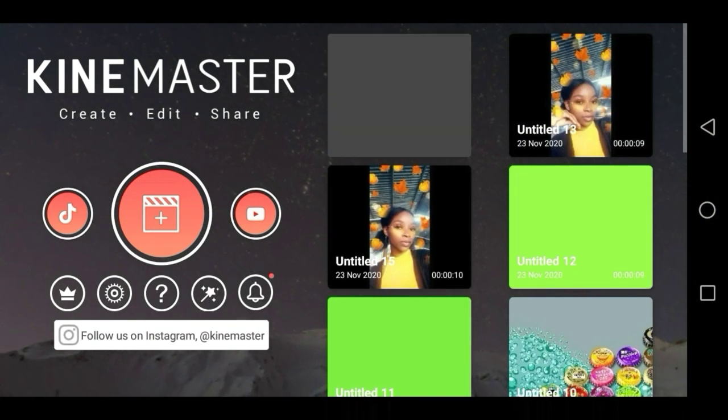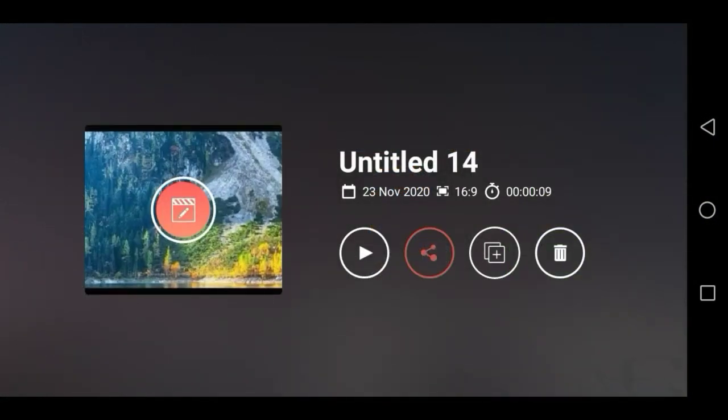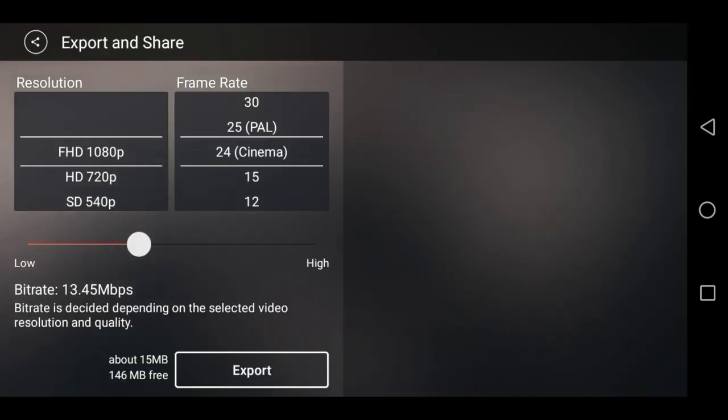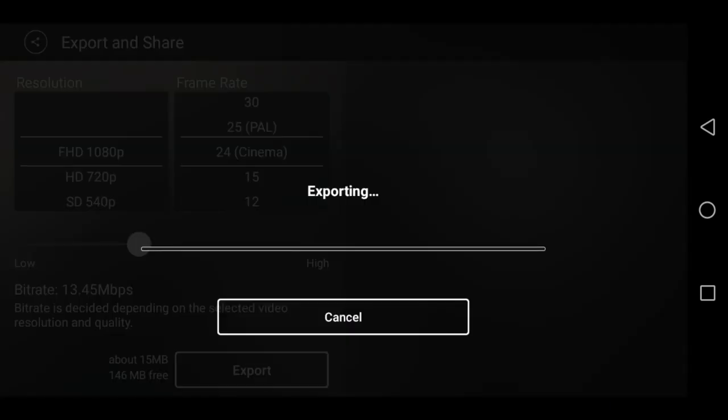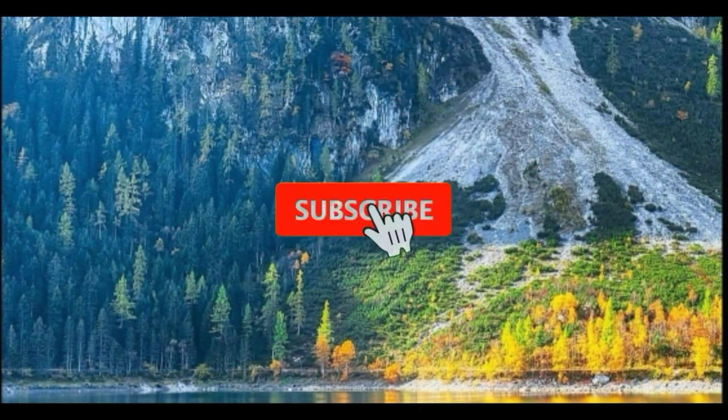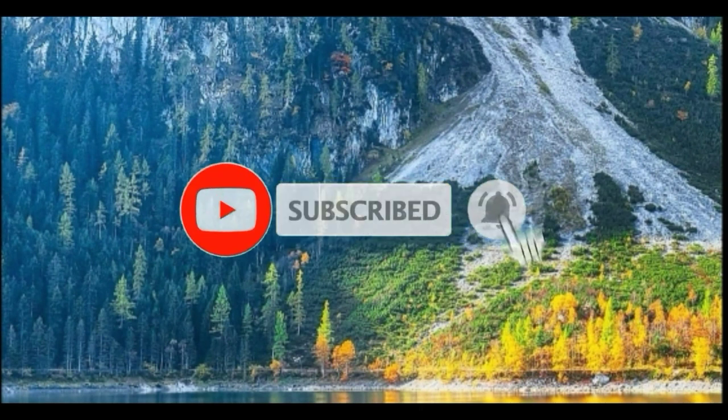How to save it? You just go back and you click on save, and you click on export to save it. It will load. This is how it looks. The saved video looks like this, guys.